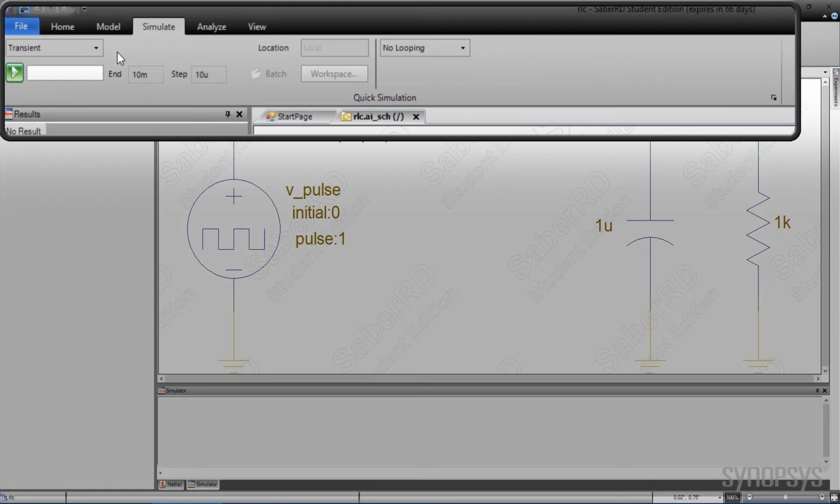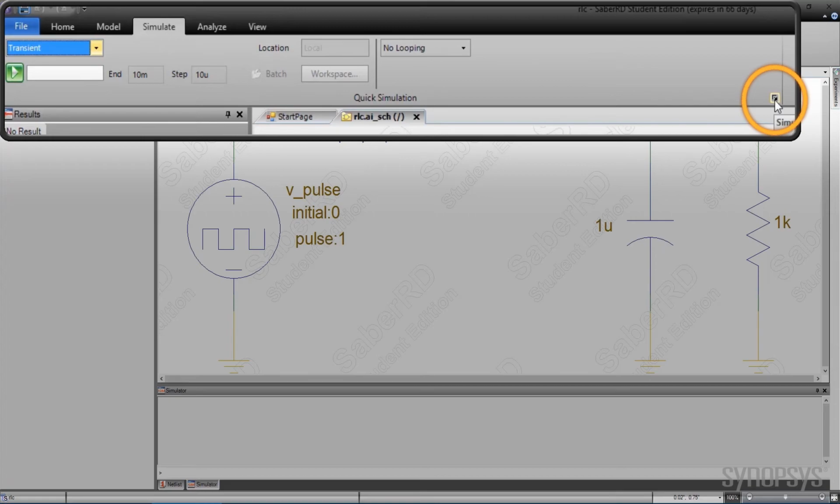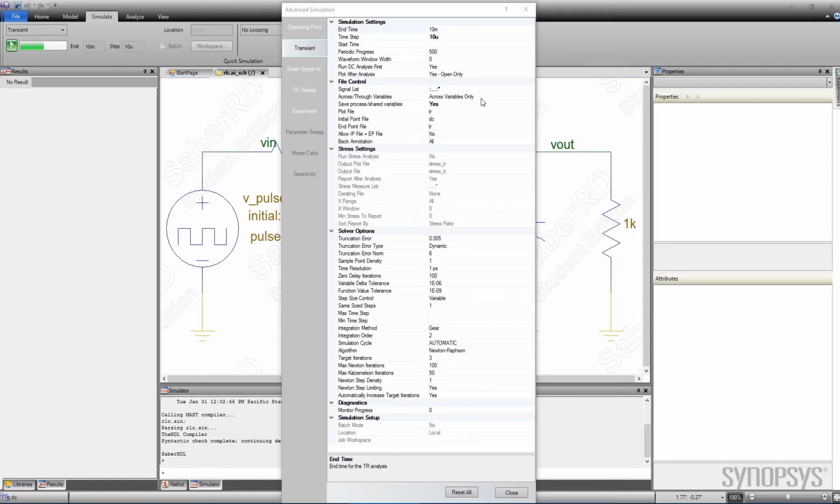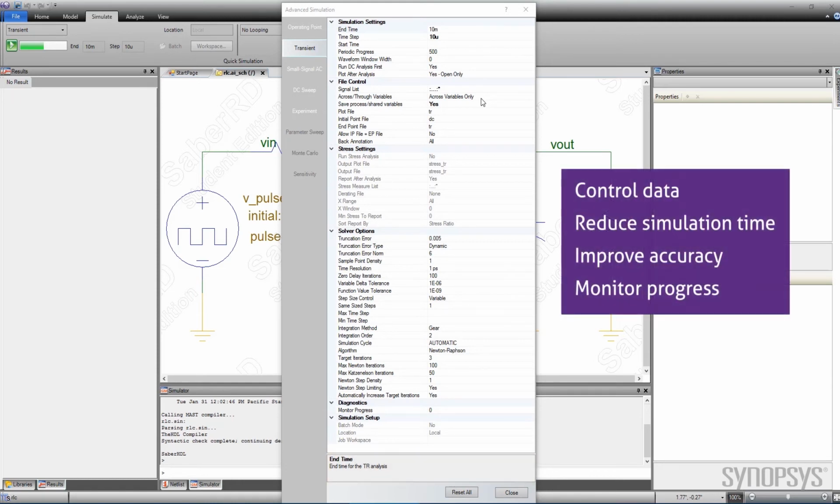For each simulation command, only a minimal set of parameters are shown. However, on the right side of this tab is a small icon that lets you see the Advanced Simulation Settings dialog window. There is a tab along the left side of this window for each of the different simulations. The advanced settings for transient analysis are divided into several sections. When you click on the names of any of the settings, a short description is listed on the bottom. Adjusting these parameters can help you limit the amount of data collected, save simulation time, improve accuracy, and more closely monitor lengthy simulations. They are described in detail in the Sabre RD user manual.